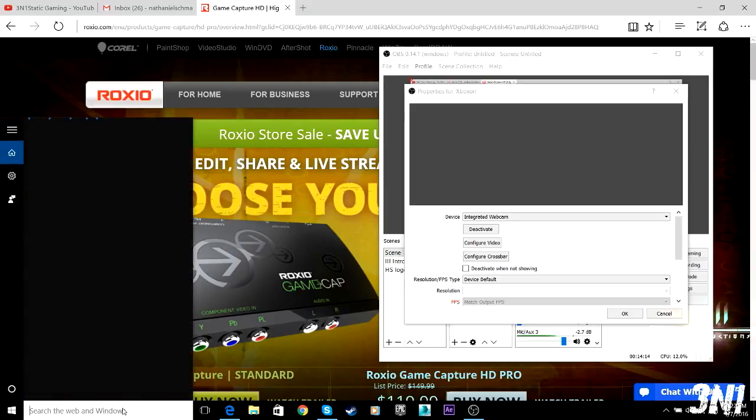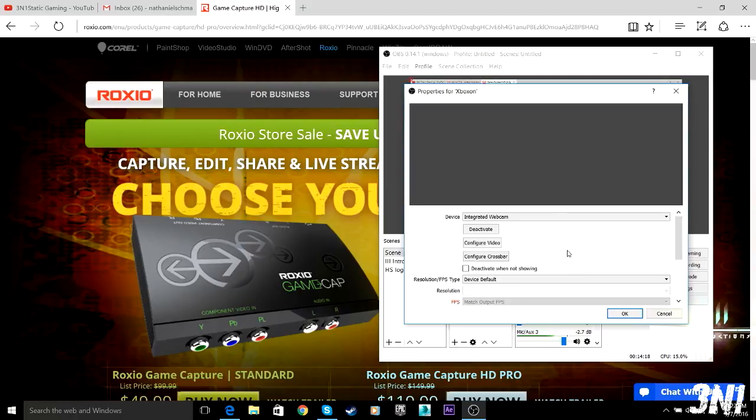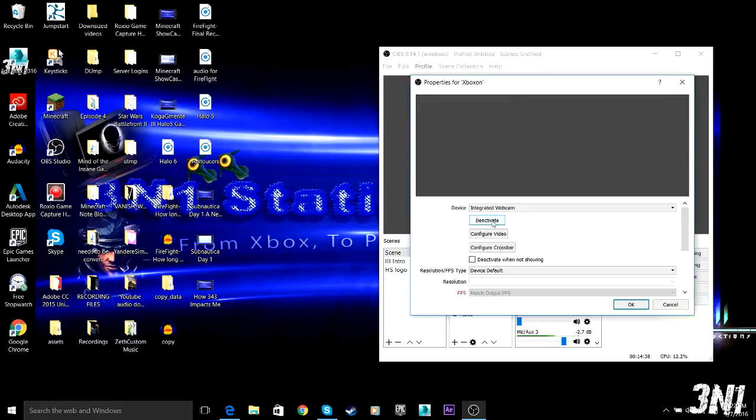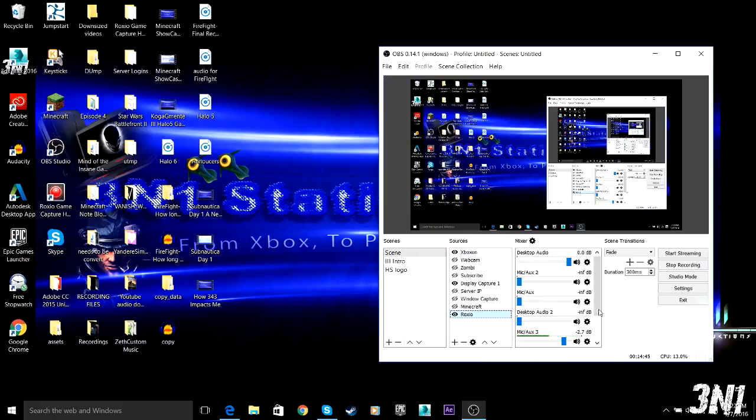When you go to the Roxio program, you open it up and let it display itself on the Roxio first. You have to hit capture for at least 5 to 10 seconds for best effect. When you do that, you can hit stop capture on the Roxio program. Close it out completely, come here, and select your Roxio. It should then display on the screen here. If it doesn't, you can hit deactivate, activate. If it shows up here, it's going to work. You would hit OK.